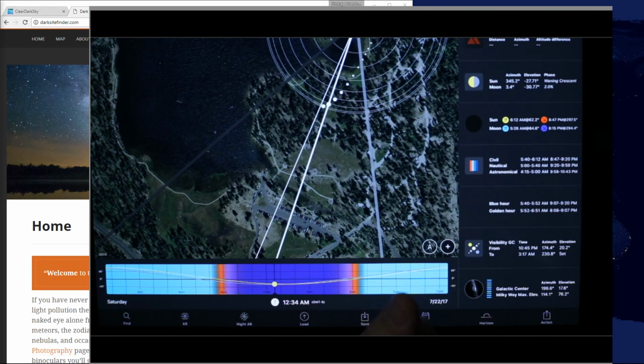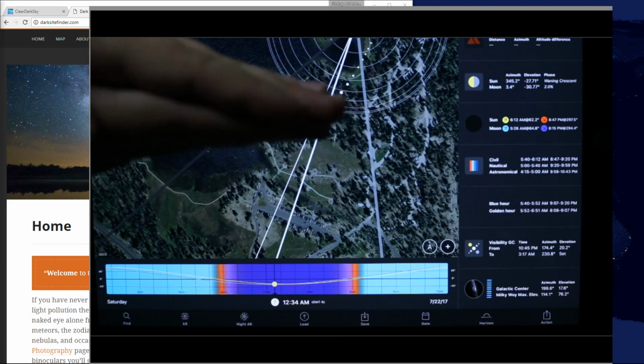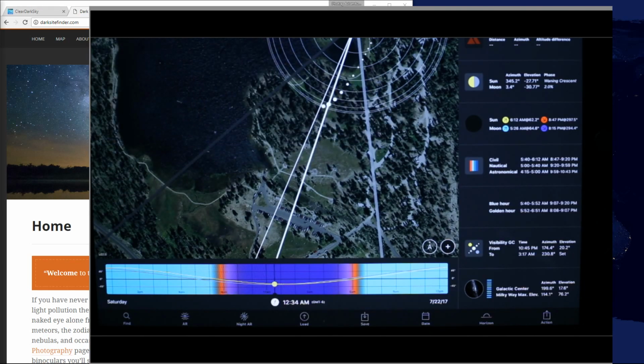Which month of the year is the core of the Milky Way highest above the horizon? That's entirely based on your latitude. The further south you go from, say, my latitude here in Orem, Utah, you're going to have the Milky Way core much higher. So it depends on how far south you want to travel. You can make it really high in the middle of July.